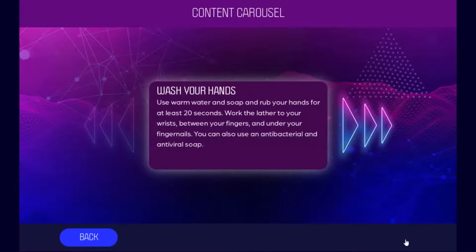This is a content carousel. Now, it's quite easy to make a content carousel just using multi-state objects and a couple of buttons on either side. But what's unique about this is that we've got the left arrow grayed out while the right arrow is available. And that's because we're on the first of 4 different carousel items.